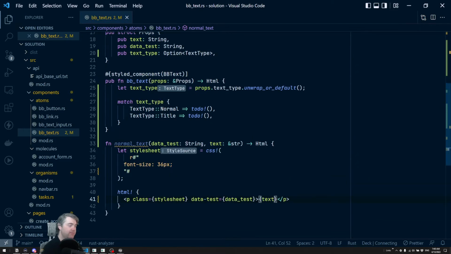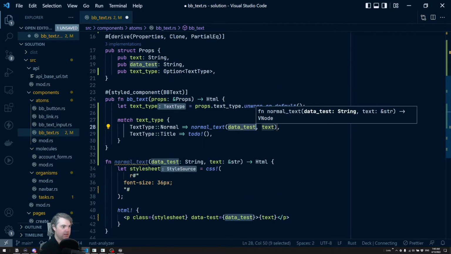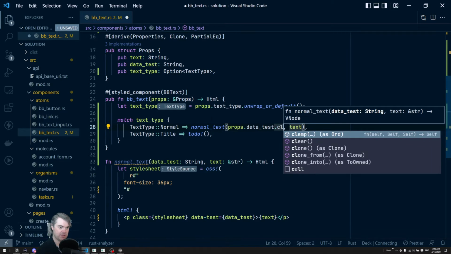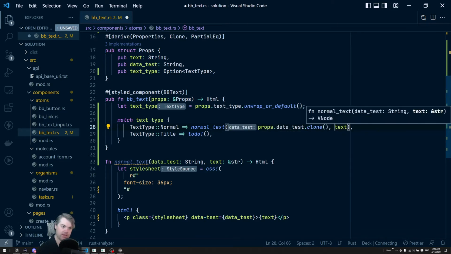Okay, happy enough. Then we're going to call that for normal. So normal text, pass it in. This is going to be our props.data_test. And then we'll just go ahead and clone that. And for this text, I think it can be a reference of the text.